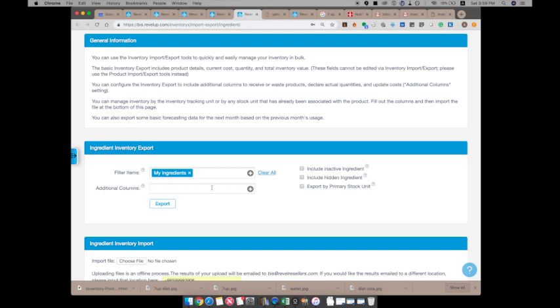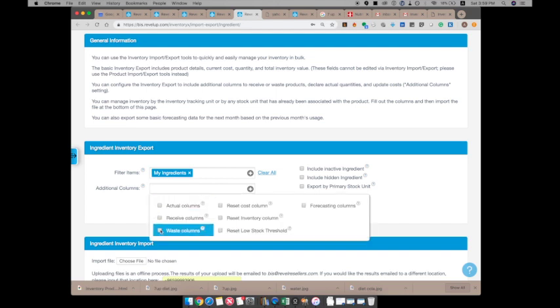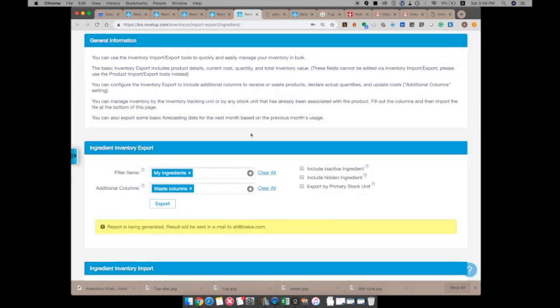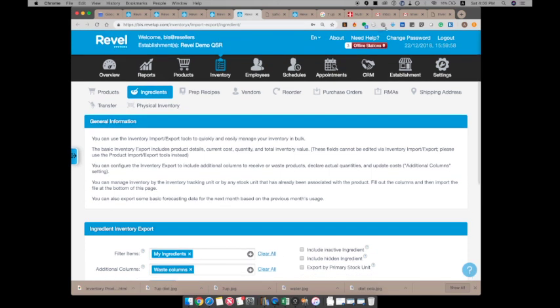Now I'm just going to do the waste column. And just to make it simple, I'm not going to select anything else. And let's export it, put our email address, and now we just have to wait a minute or two to get the email. Let's go check it, see if it arrived. And there it is.